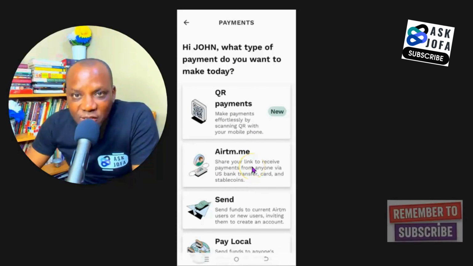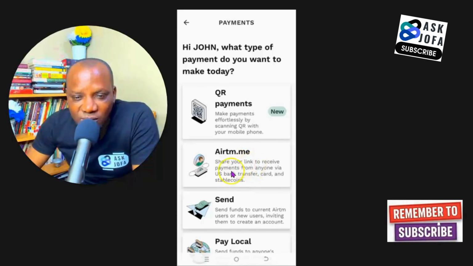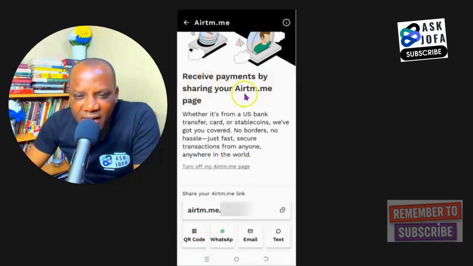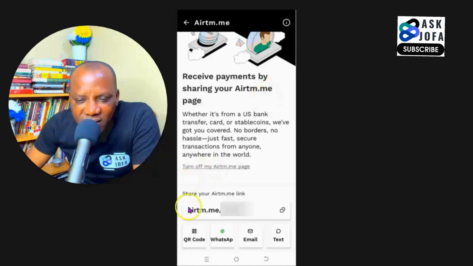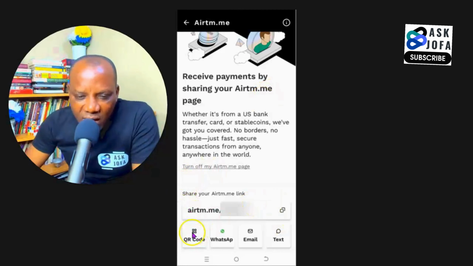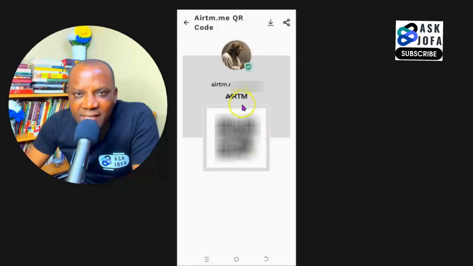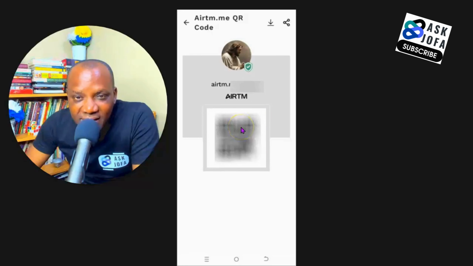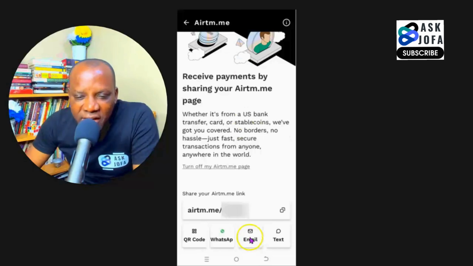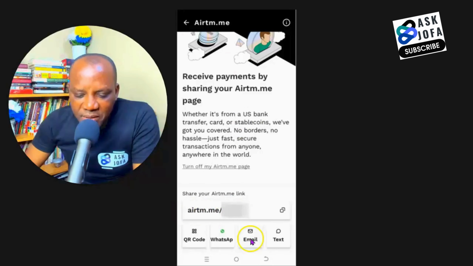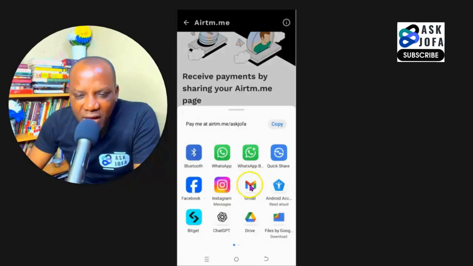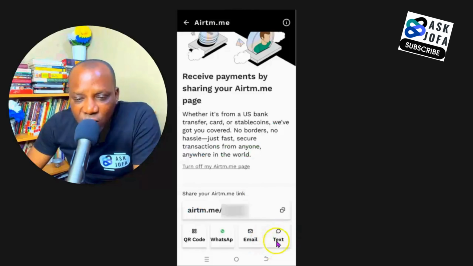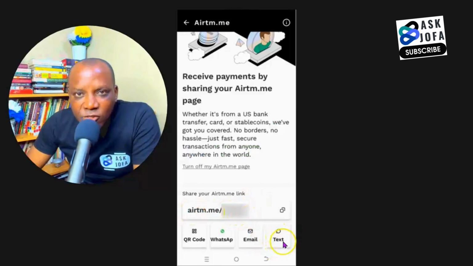So for you to generate your AirTM link, all you need to do is to tap airtm.me. Just tap it. You can see receive payment by sharing your airtm.me link. So this is my own link. When you tap QR code, you can take a picture of this and send it to any of your clients and customers. They can make payment directly to your AirTM with your QR code. You can share this link through your email. All you just need to do is to tap email, and you'll be able to send your AirTM payment link to your customers. And you can also send your AirTM payment link through text message.